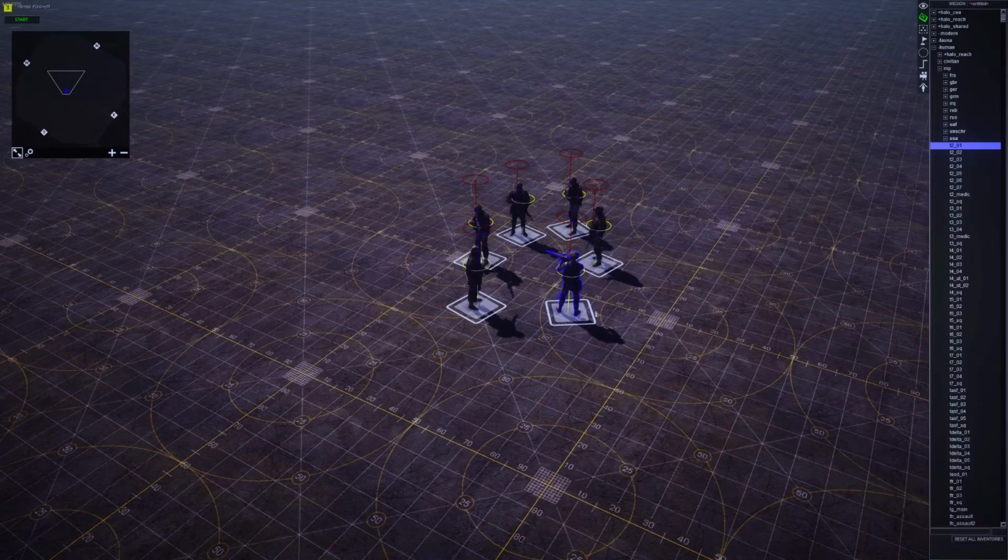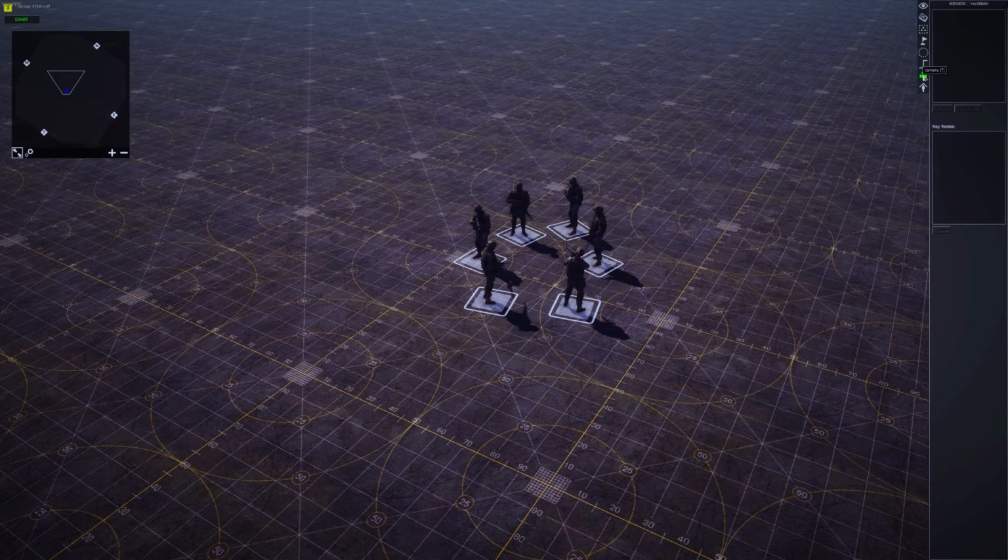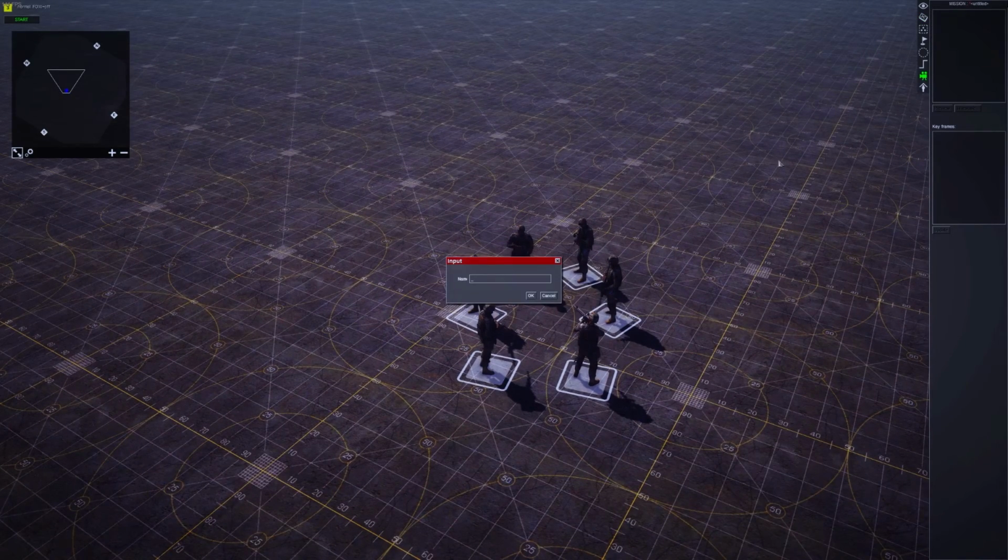Cool. So what we want to do is, first, you're going to make sure you're in the F3 mode. Then we're going to go down to where this camera is. You're going to right click here. You're going to name what the scene is going to be called. So we'll just do something like intro.